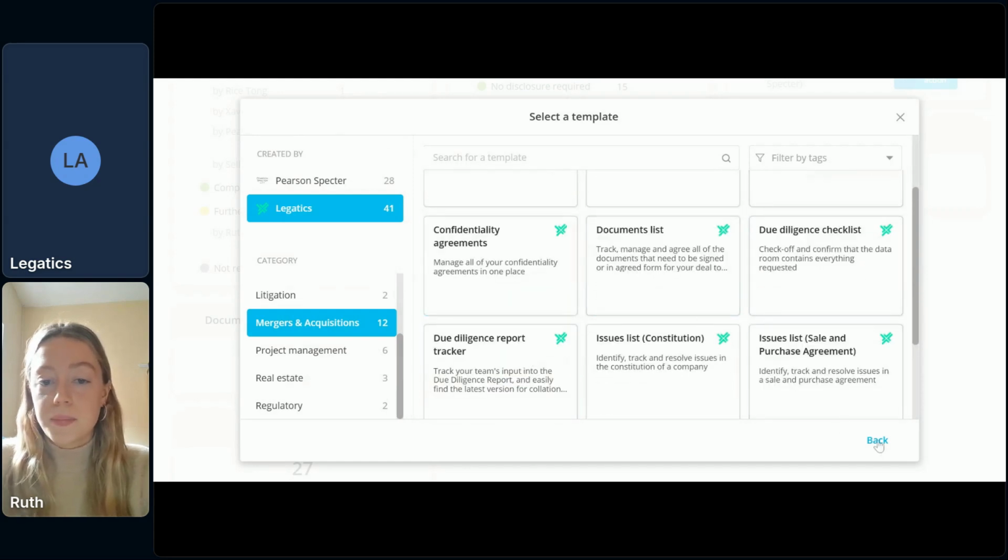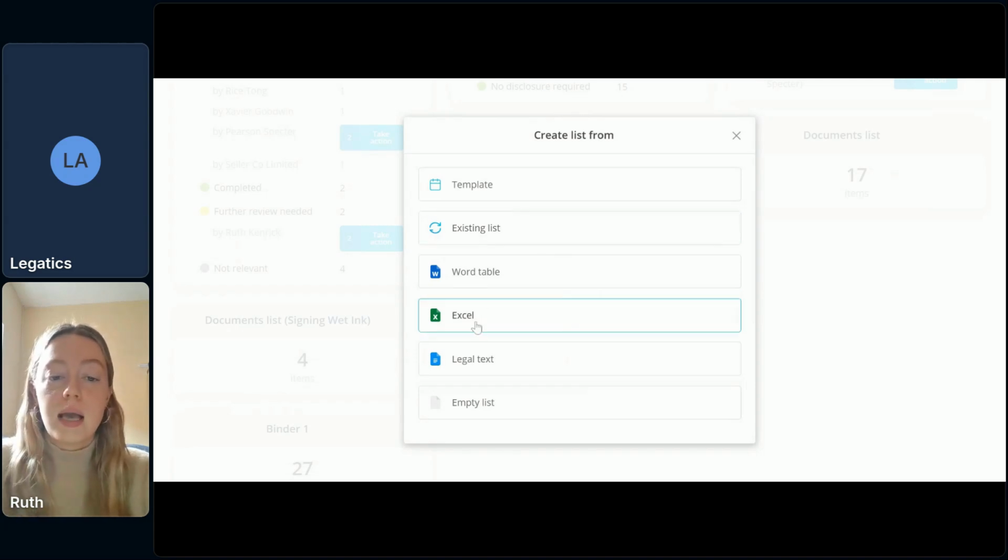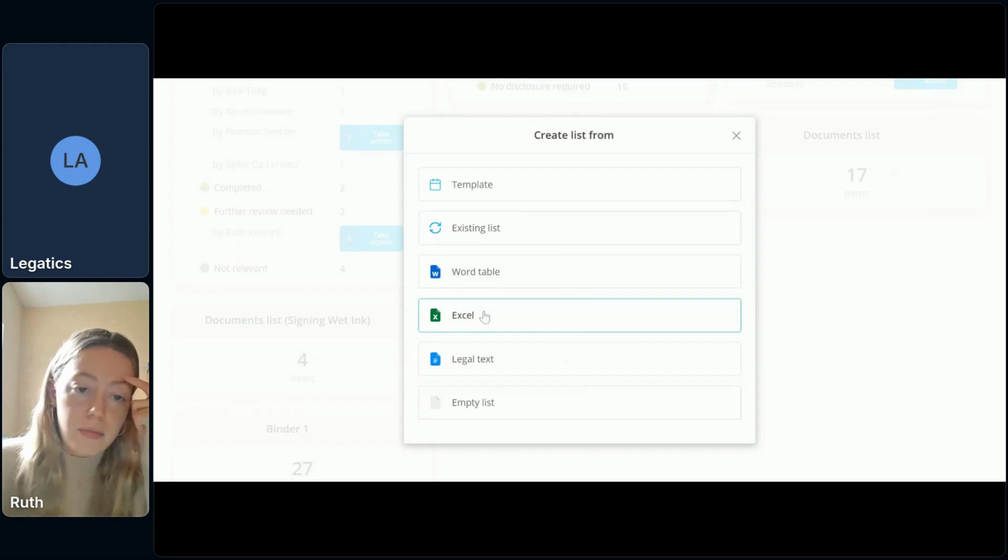You can also start off an existing list. So for example, if you have already created a matter with a list and you want to copy a very similar version of this, you can use an existing list as a basis and then edit off that. Or we have 3 different options for importing information into the platform.